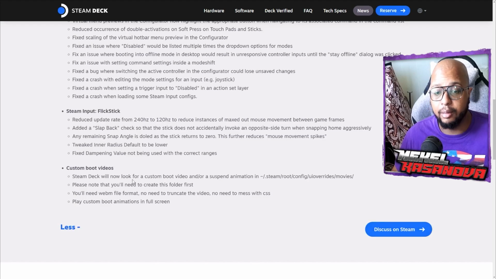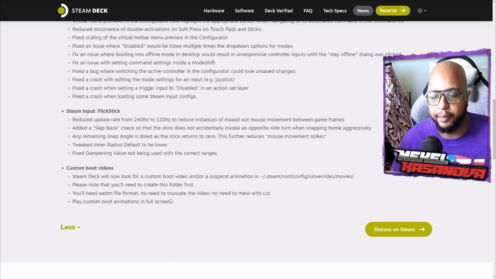Steam Deck will now look for a custom boot video and/or a suspended animation in /steam/root/configuration/UI override/movies. Please know that you will need to create this folder first. So, highlight that and then, create the folder.